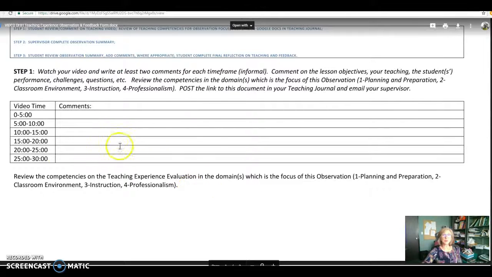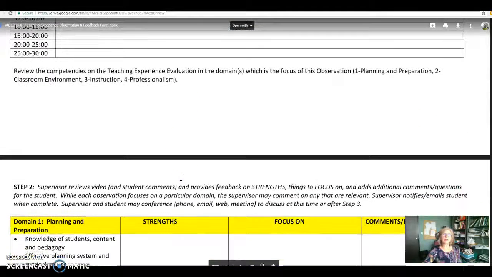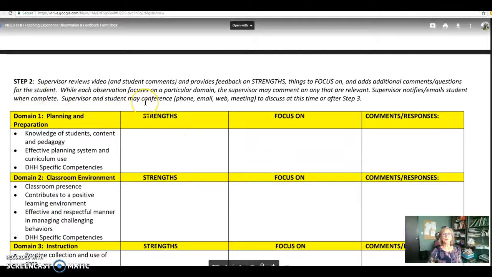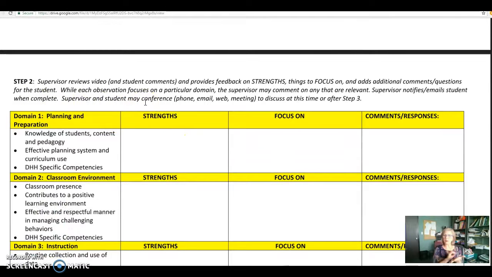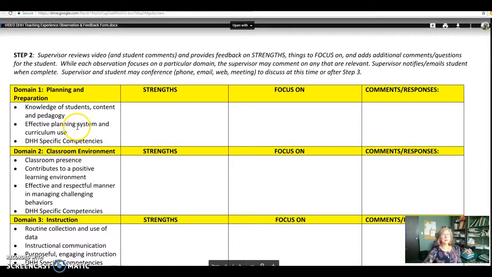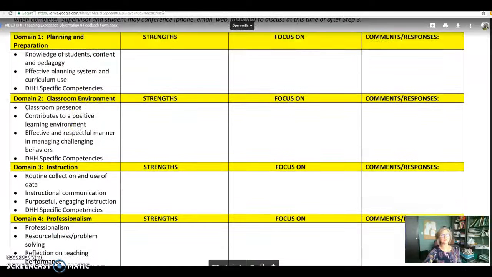When they're finished with their comments on their video, they email you and tell you they've done it. You then watch the video, taking notes, and then you summarize those notes. We put them in the domains. These are the Danielson domains. Think about what the strengths were, what to focus on, and any other comments or questions. If you have questions, they're supposed to look at this and be able to answer your questions.